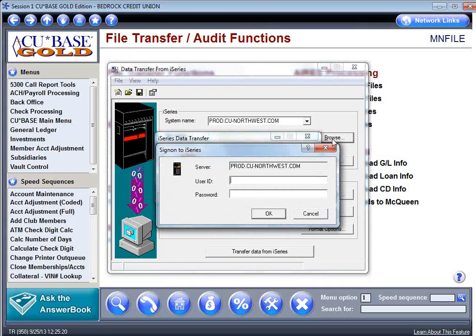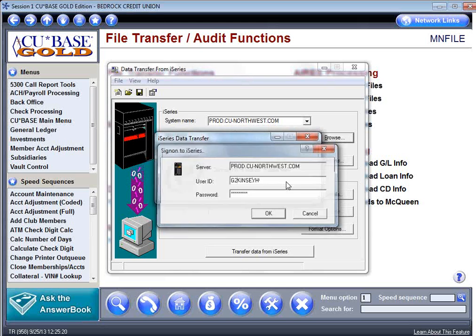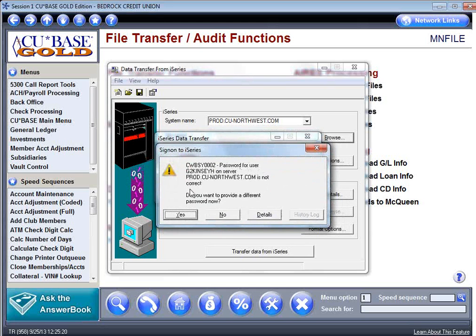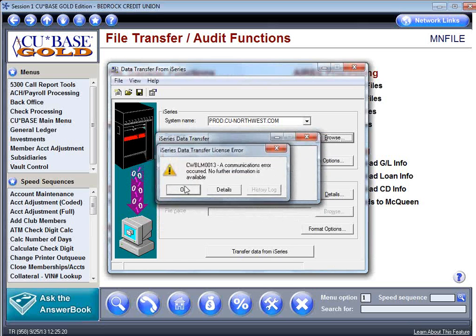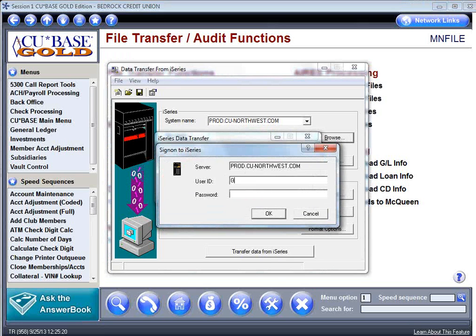This time I may want to choose to browse. It's asking me essentially if I have access to do what I'm doing. So if I put in the wrong password and choose OK, it's going to tell me that that's not correct or I don't have authorization to do it. So we're going to go ahead and choose Browse again.